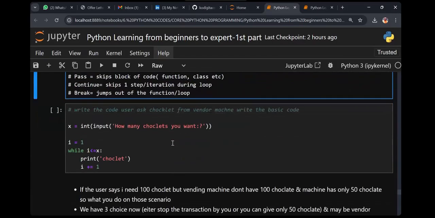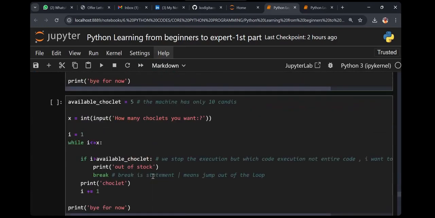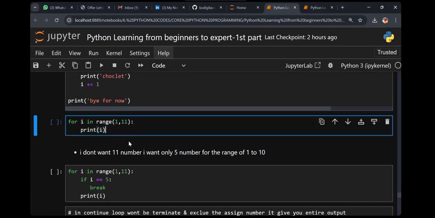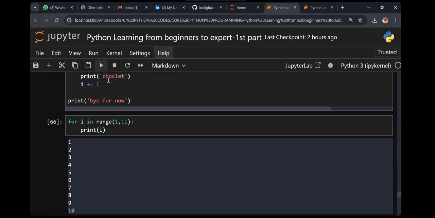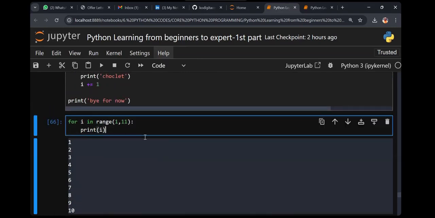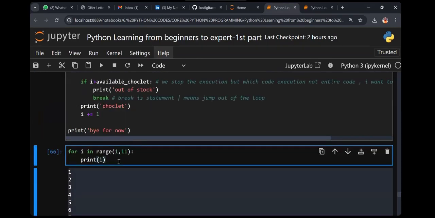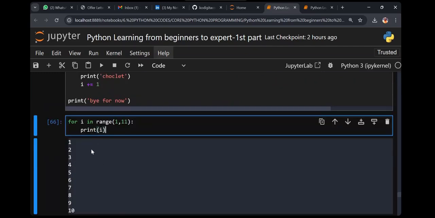Let's follow this. Very simple, we'll try. Listen to this. For I in range of 1 to 11, what output will I get, guys? 1 to 10. Clear? I don't want the number 11. I want only 5 numbers out of the range 1 to 10. So my question: your manager said, I need only 5 numbers, but the range should be 1 to 11.